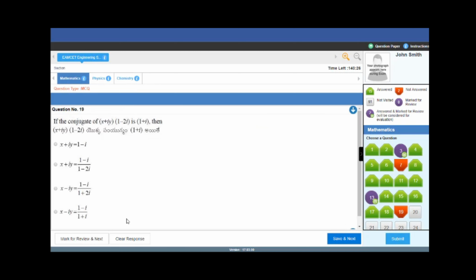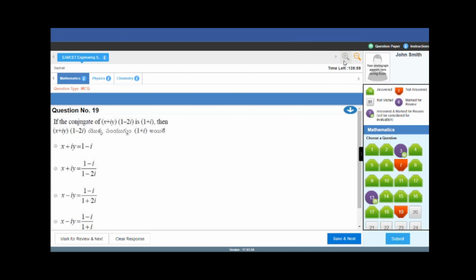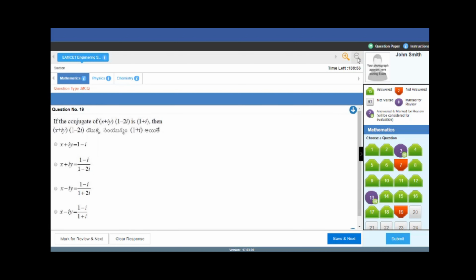To increase or decrease the font size of a question or the options in the question panel, the candidate can use the zoom in or zoom out buttons, which are present at the top right corner of the screen. The zoom in button will help increase the font size, and the zoom out button will reduce the font size.